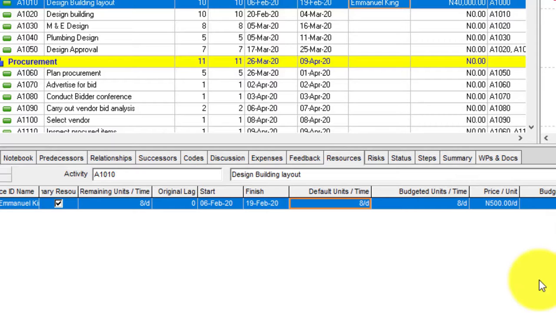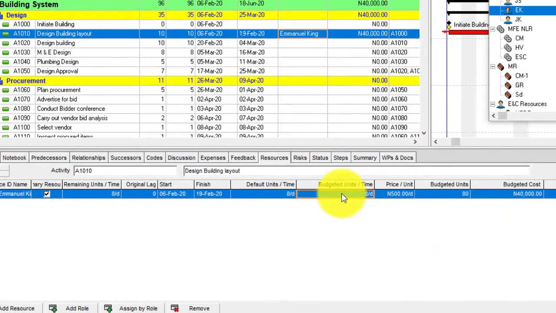So if you take a look at the analysis, what we have here is that budgeted unit is 8. My budgeted unit is showing 8. It simply means I'm going to be using 8 of these architects per day. And then if each of them earns 500 per day, 500 times 8 is 4,000.